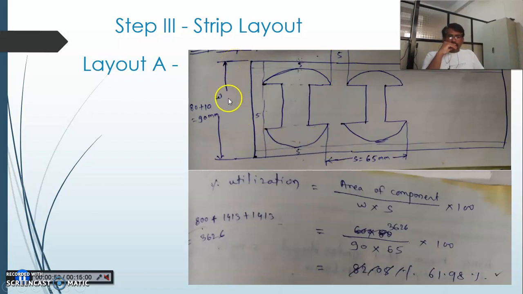Considering the bridge gap, now the width of the sheet becomes 80, which is the height of the component, plus 5 mm bridge gap on both sides, so it becomes 80 plus 10, that is 90 mm. The advance for the second component, that is from the start of the first point to the start of the second point, becomes, as the length of the component is 60 mm, 60 plus 5, that is 65 mm.